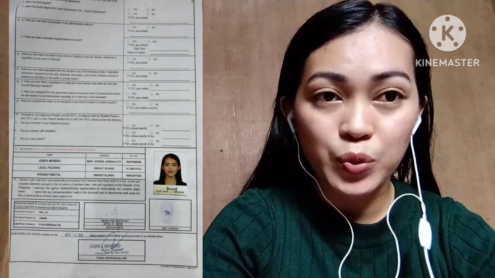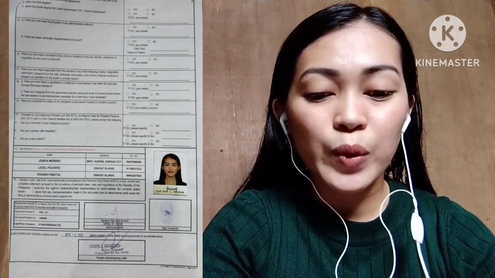So, dapat yung mga inilagay mo dito sa references, it should not be related sa iyo. Hindi dapat kadugo mo. Walang relation sa iyo. So, in this page also, you need to affix your signature as well as your picture and your thumb mark. So, in this page, dapat meron siyang notary coming from the attorney.